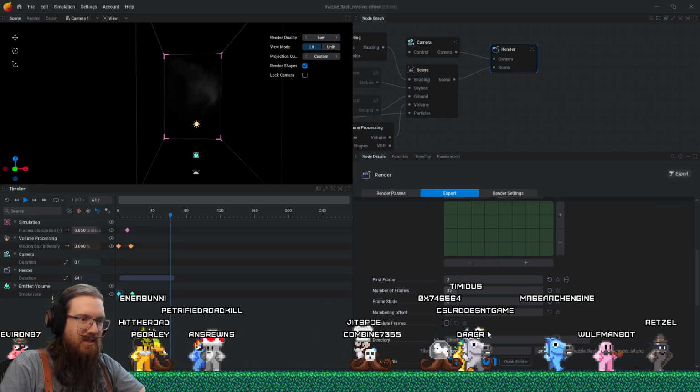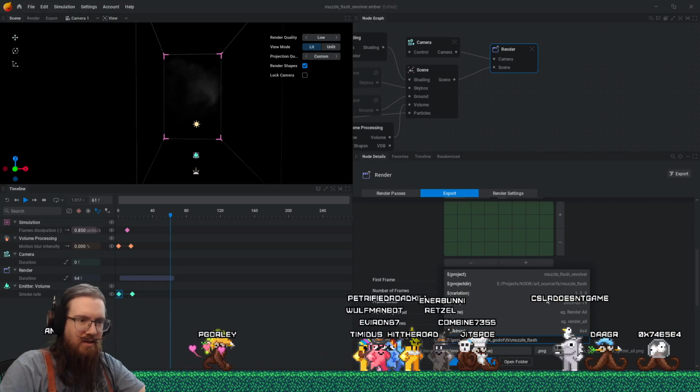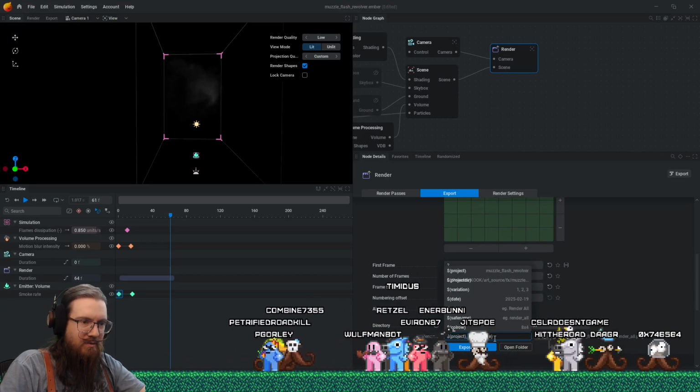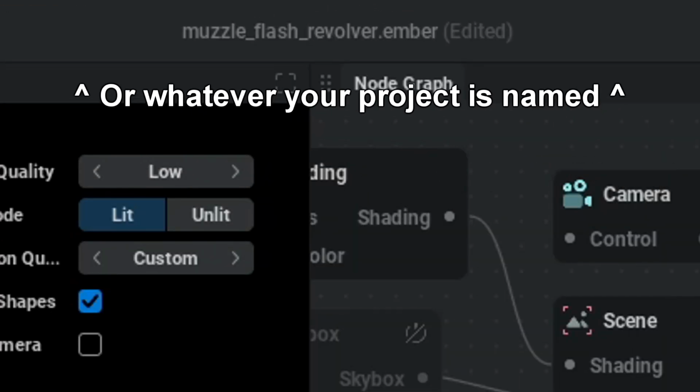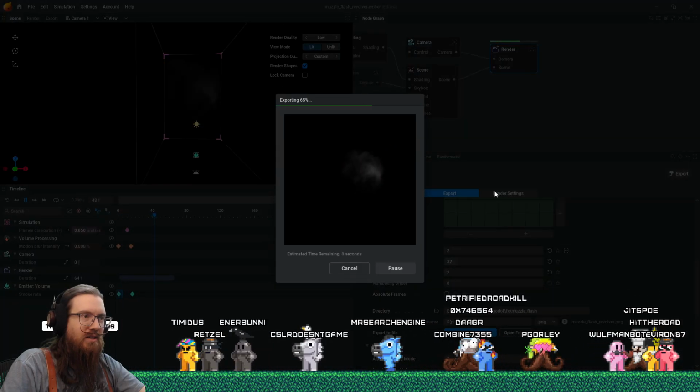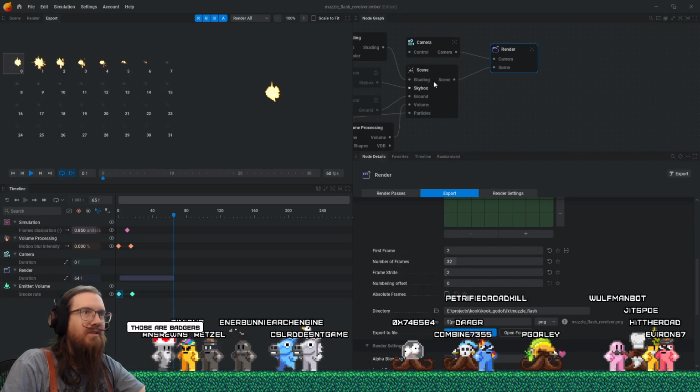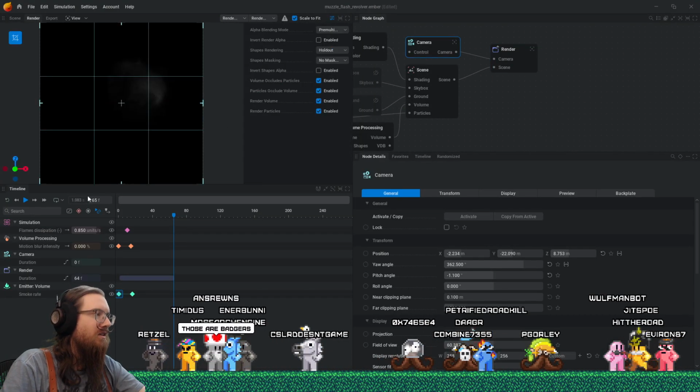We need to specify the export directory, which is going to be there for me. We're just going to use the project name, so it'll be muzzle flash revolver.png, and export. Oh, whoops, our camera's a little off center here. Let's fix that.